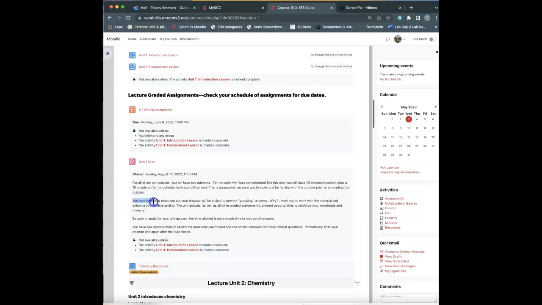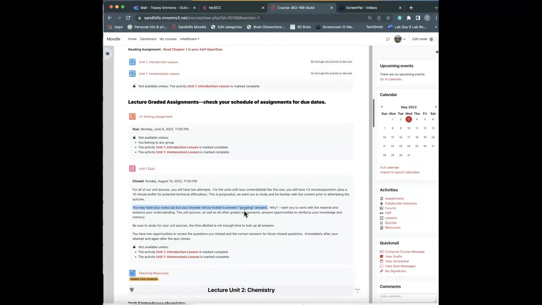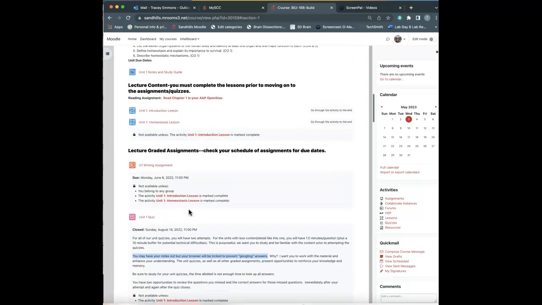Even though we let you have your notes out, we do lock your browser because we don't want you Googling answers. We've put in your notes the things that we think are important for our students going forward into the various things that you can go forward to. We've put that in the lessons, in the notes, in the assignments, and we quiz you on it. So we don't want you Googling. We want you working with the material.